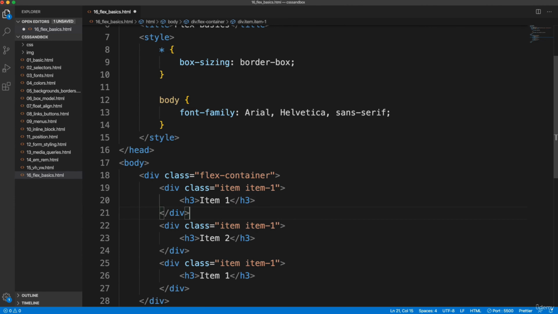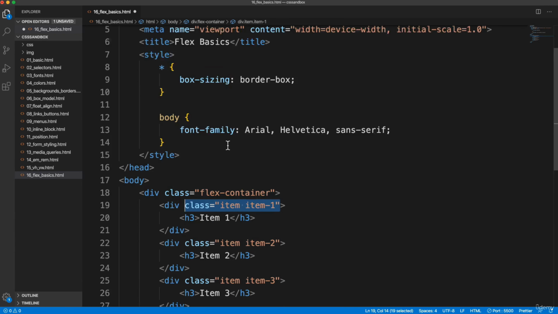So this will be item 2 and item 2 for the class, item 3. And I'm only giving these specific classes here because we haven't gotten into pseudo selectors, which is what I would use normally to access these. So we actually wouldn't need these extra classes, but I don't want to do stuff that we haven't got into yet.